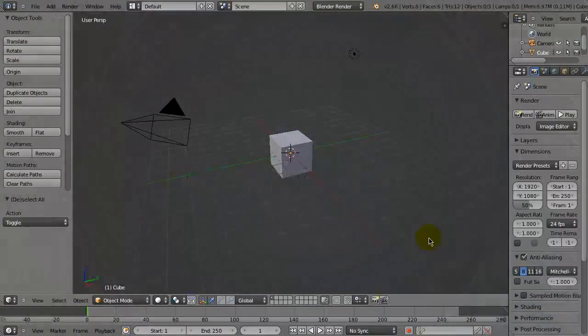Welcome to Chapter 7, Animation. This chapter will run through the basic steps in creating a simple animation in Blender. We will cover the different ways of creating keyframes and adjusting animation curves.